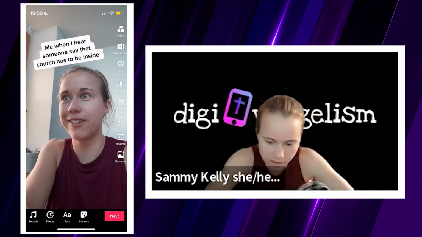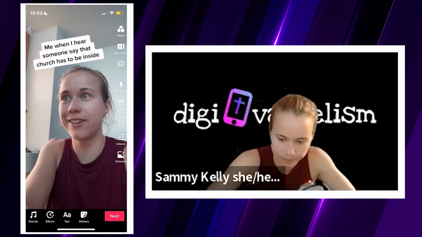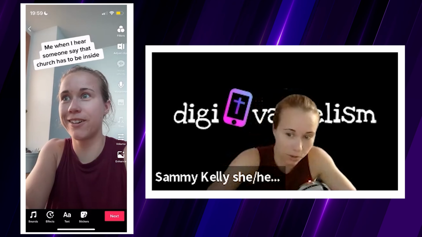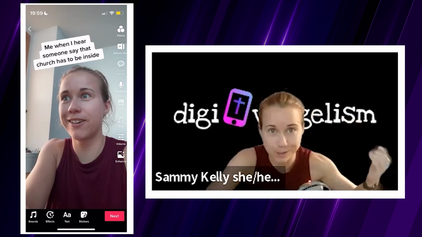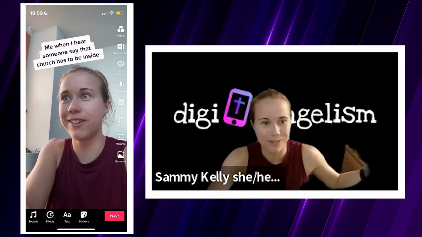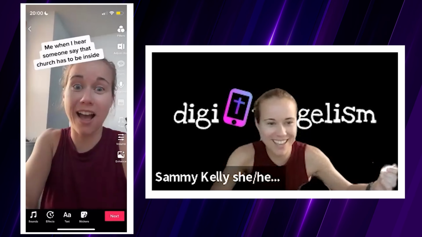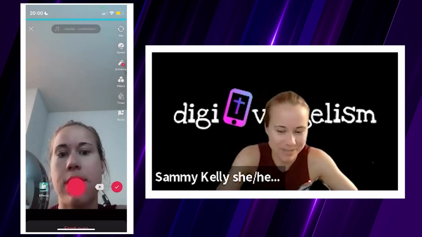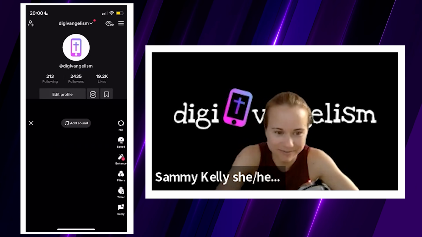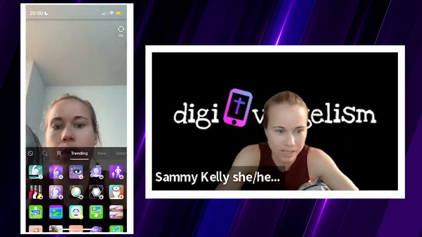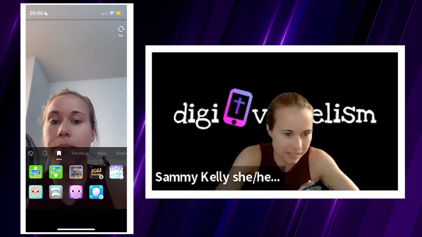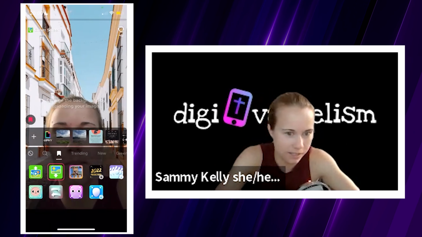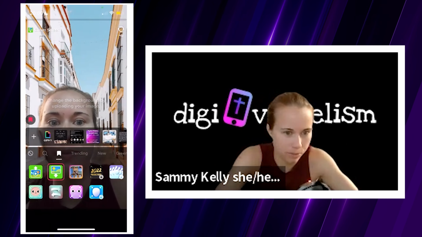Other effects that I've used, I'm looking at our favorites right now. There's an inverted one. When I wear my Digi hat, if I forget to click the inverted filter, it will say Digivangelism backwards. Oh, there it comes, it's catching up. So you'll be able to see this green screen. That's me clicking on our bookmarked ones right now and picking a green screen. You can select from your photos. You can open up your whole camera roll.